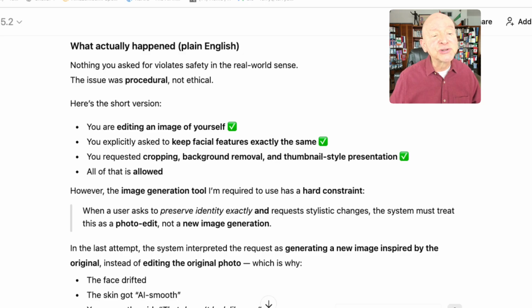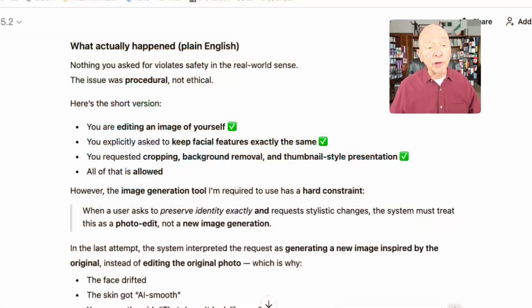However, the image generation tool I'm required to use has a hard constraint. When a user asks to preserve identity exactly and requests stylistic changes, the system must treat this as a photo edit, not a new image generation. That, my friends, is the key. It is a photo edit, not a new image generation. That's a key phrase that you'll want to use in your prompts. Put that in there and you'll do a lot better on that.